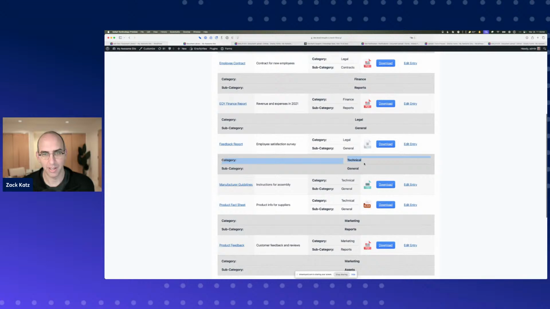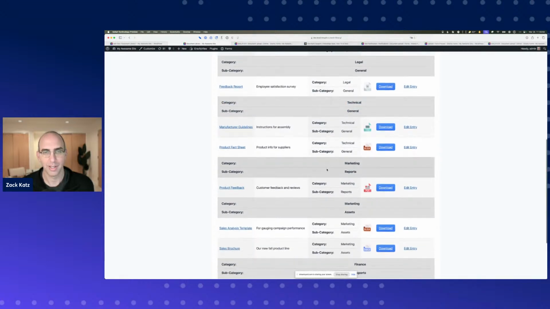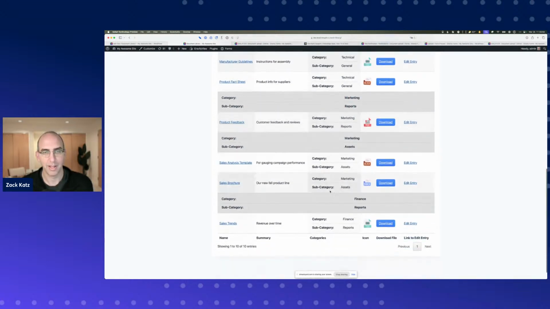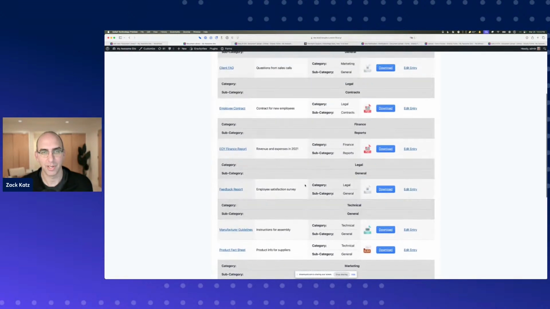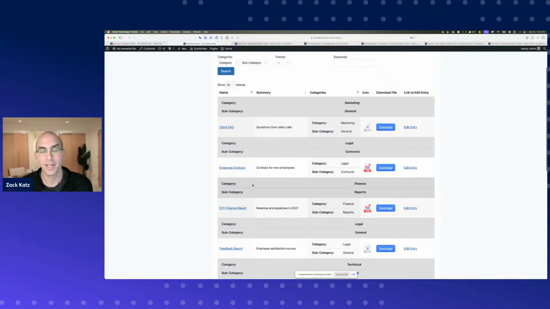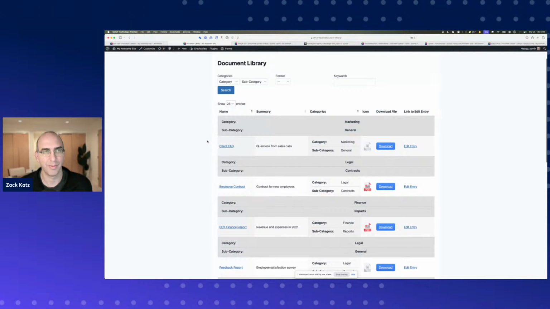The category, technical general, category marketing reports. So you can see all the assets are grouped together here, and you can view them all in a grouped way. And we don't have many entries here, but if we did, it would look more logical.